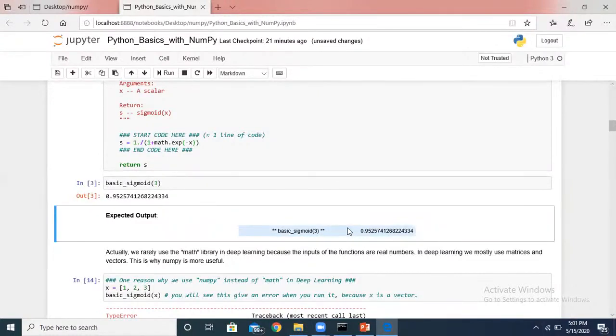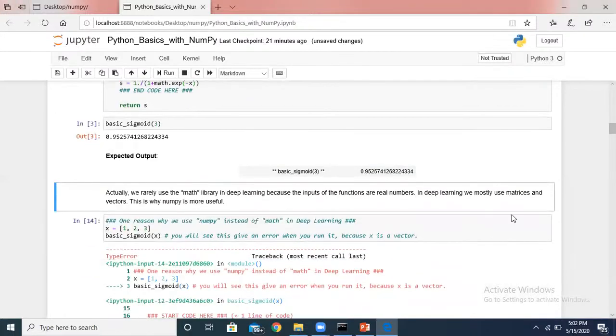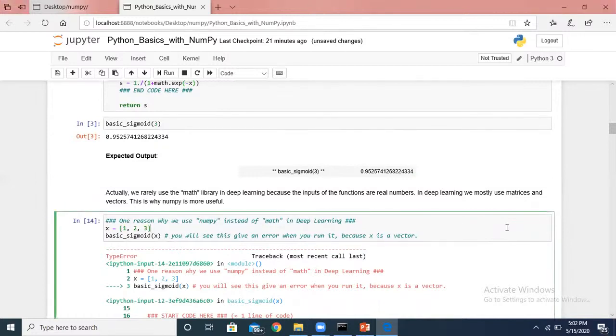But there is a note that we rarely use the math library in deep learning, because the inputs of the functions are real numbers. In machine learning or deep learning, we mostly use matrices and vectors. This is why NumPy is more useful. We'll see an example of why NumPy is more useful than math.exp.